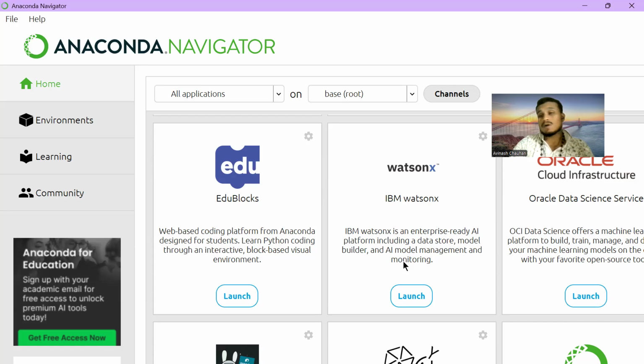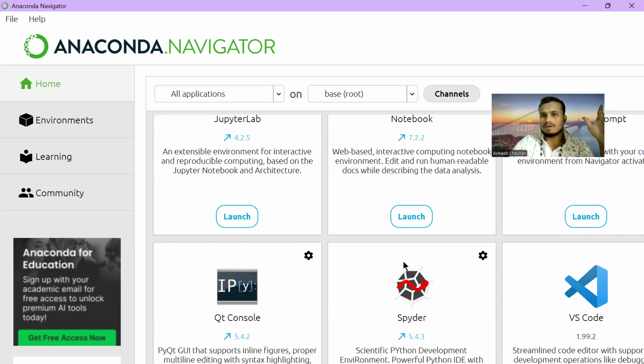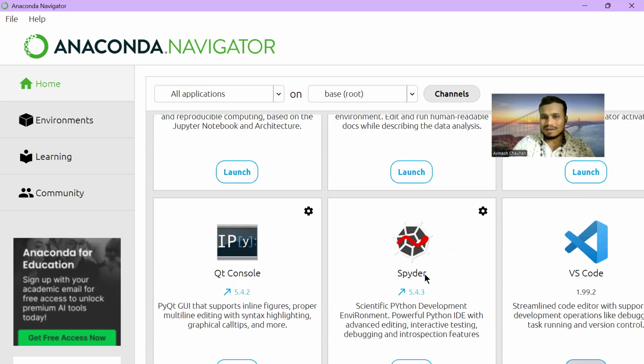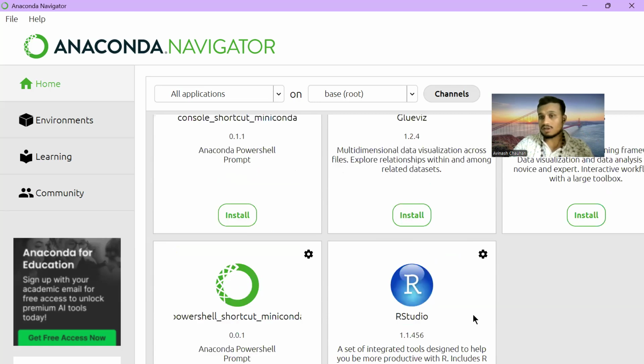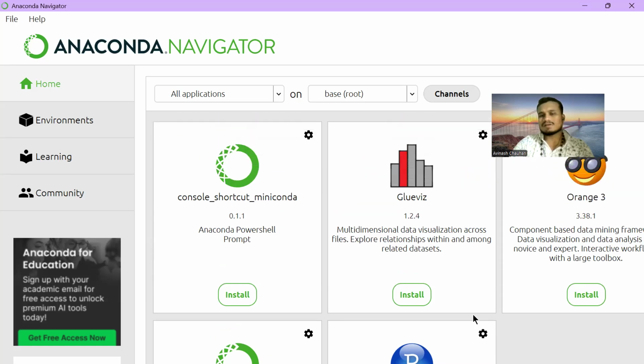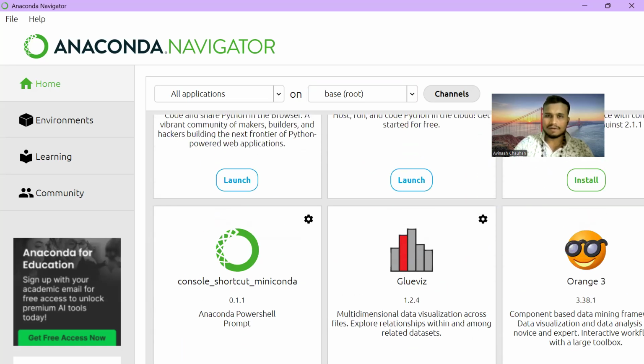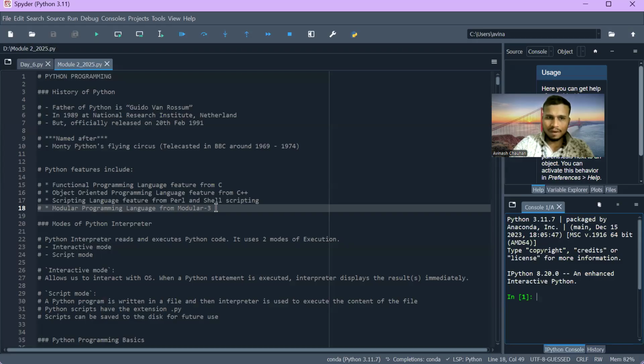Again, why choose Spyder? Because it's beginner friendly, and for someone at a beginner level it will help, as there are various functions and features in Spyder which make it more user friendly. Again, I am not saying that PyCharm or VS Code is not good. No, these are also good, but someone who is a beginner should prefer Spyder. Okay, so I have my Spyder IDE already opened here.